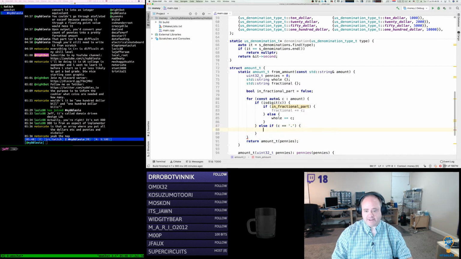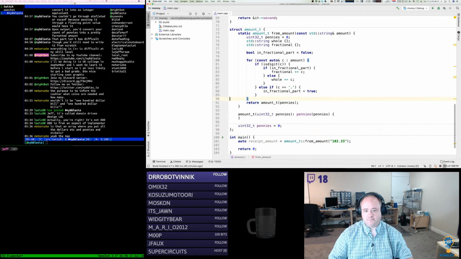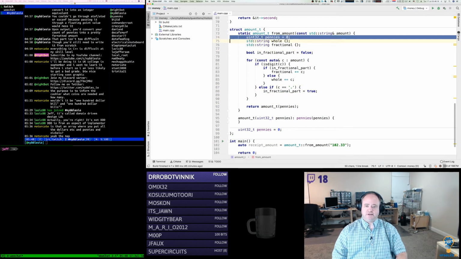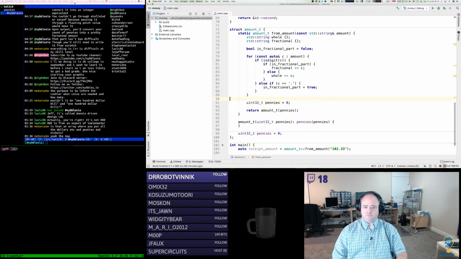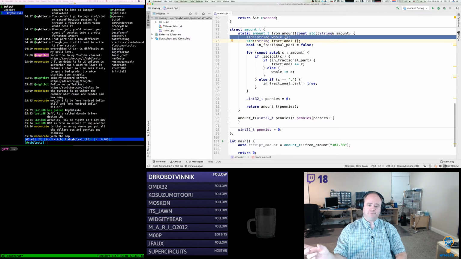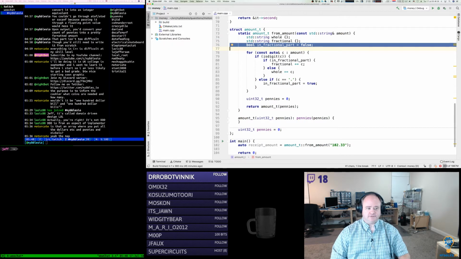If it's a period, now we're in the fractional part. And we don't do anything with the period. Okay, so what's going to happen is we have a string that's an accumulator for the whole part. We have a string which is an accumulator for the fractional part. And we have a flag that tells us once we've crossed over to the fractional part.